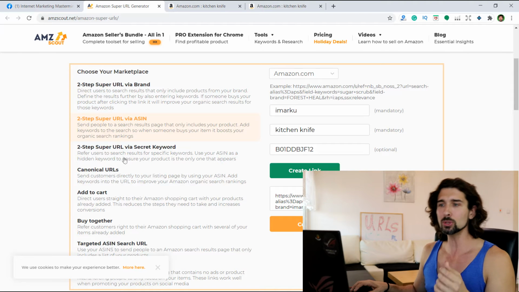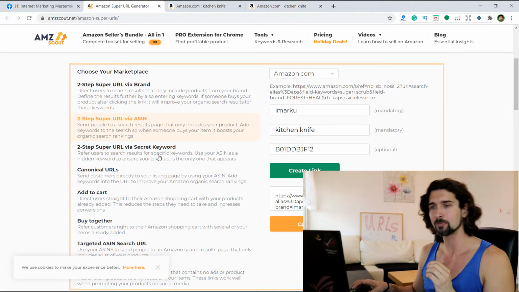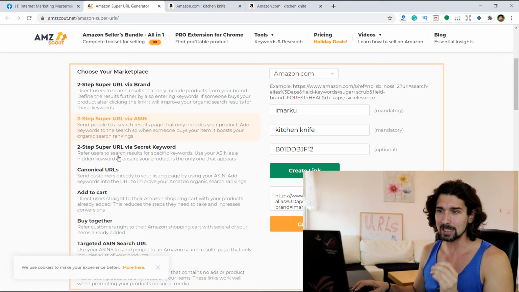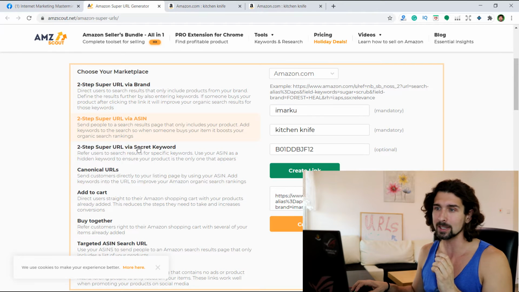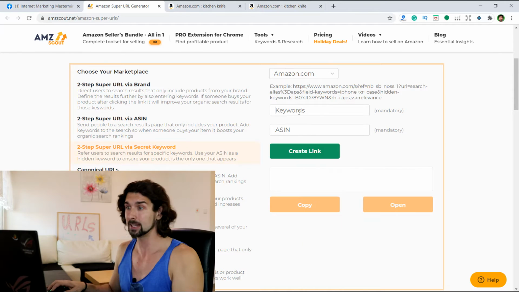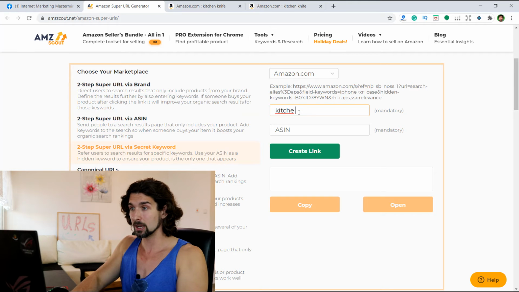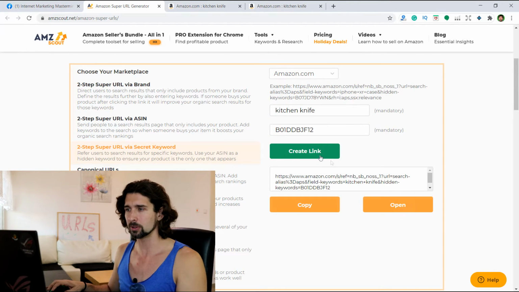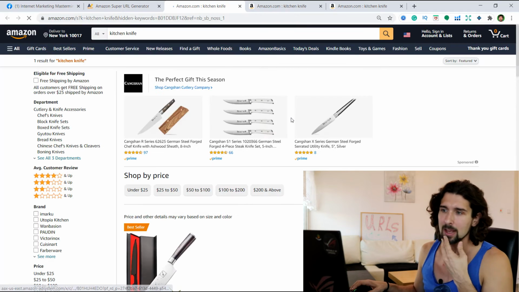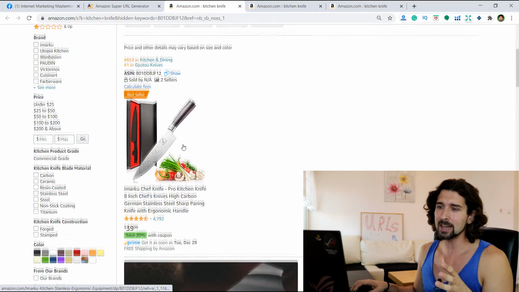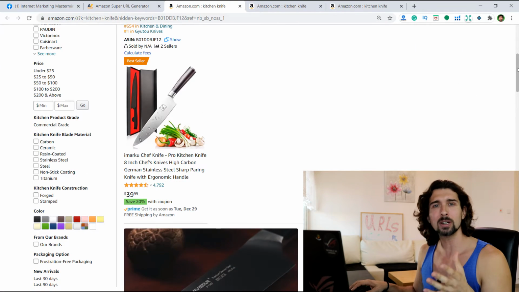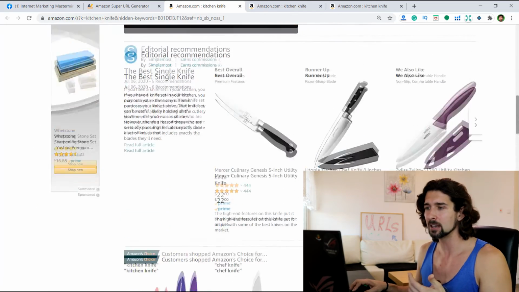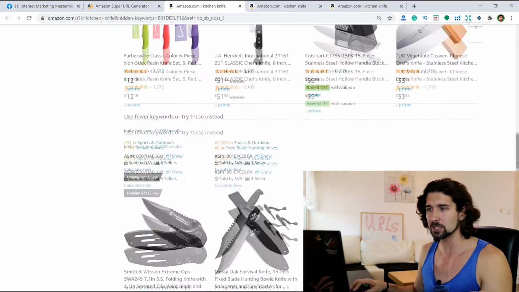Let's see the third one, two-step URL via secret keyword. Refer users to search results for specific keywords. Use ASIN as a hidden keyword to ensure your product is the only one that appears. Let's see how this one works. So we have keywords. Let's use again kitchen knife. And let's use the ASIN, which was this one, right? We create a link and we open it up. And as you can see here, we still have that product, but I don't think this URL is the best simply because other things appear here in search.